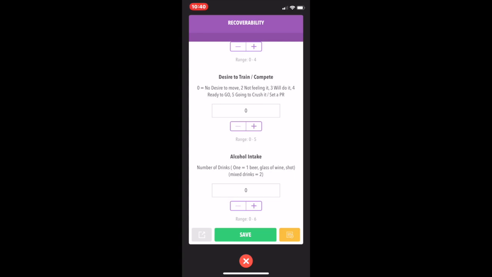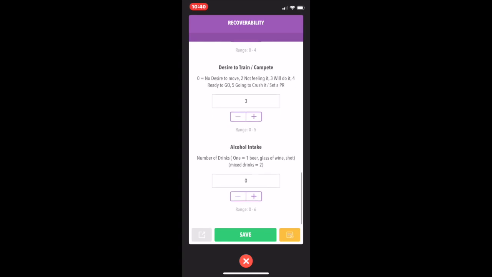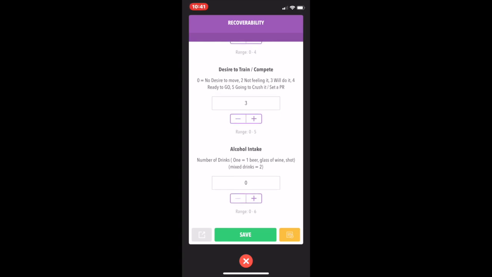Desire to train. I woke up this morning with no desire to move, obviously. But right now I'm saying I'm going to do it because I know I need to do it. Alcohol, did none. Right at the bottom, everything has a little save. Make sure you save it and you get a check mark. Otherwise, you didn't do it.